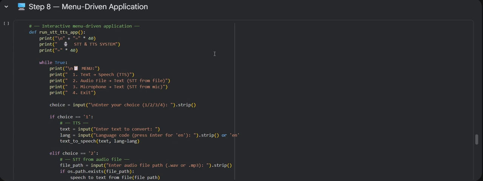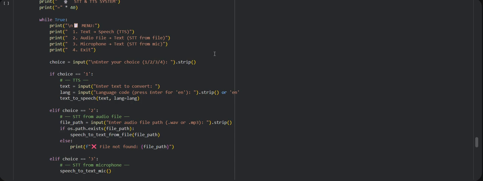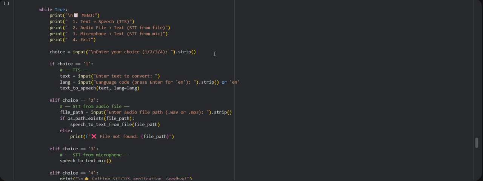Option 3 is microphone to text: the user speaks into the microphone and sees the transcription. Option 4 is exit. The while True loop keeps the menu running until the user selects exit. Each option calls the corresponding function we built in the earlier steps. Invalid input shows a helpful error message.